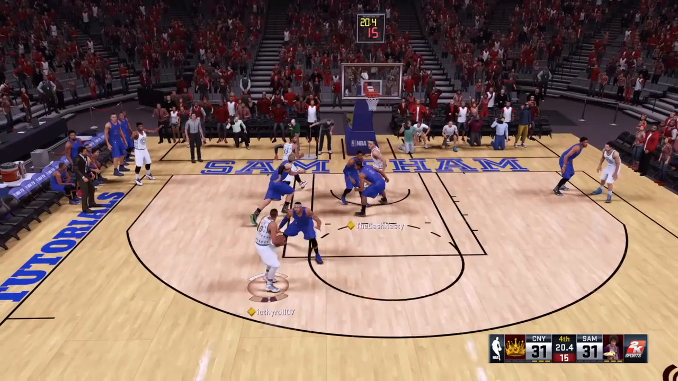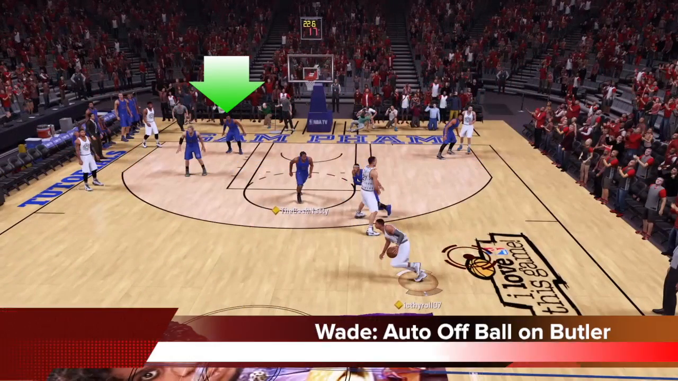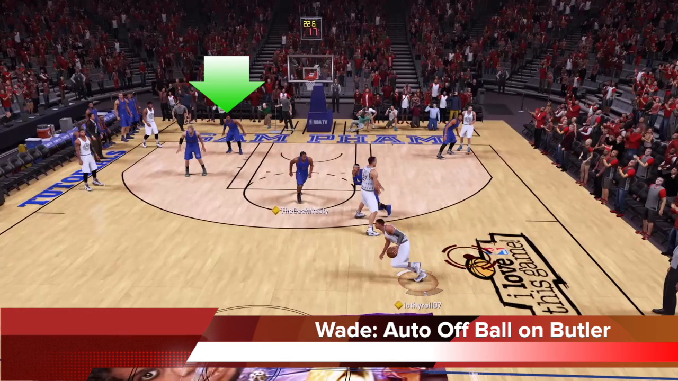So that's great defense. Now, last part, that's Dwayne Wade over there, and he's guarding Jimmy Butler, who is the worst shooter on the court right now, right, in terms of three-point shooters on the wing. So here I have told Cash to go auto off ball on Jimmy.